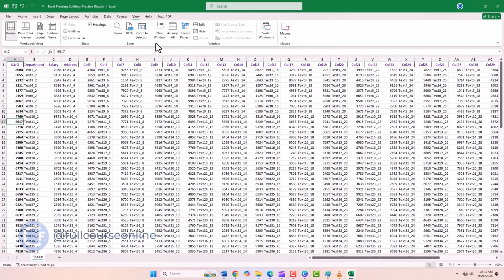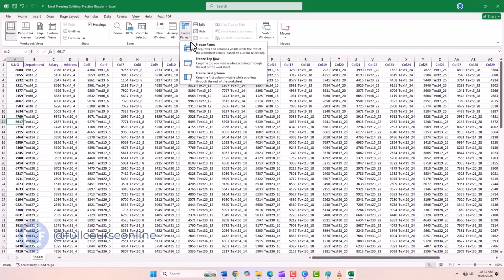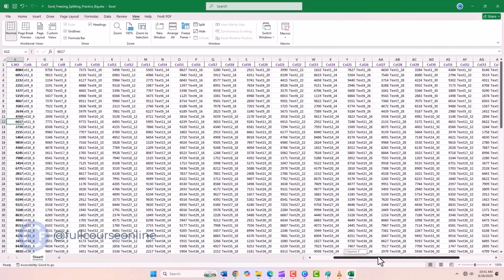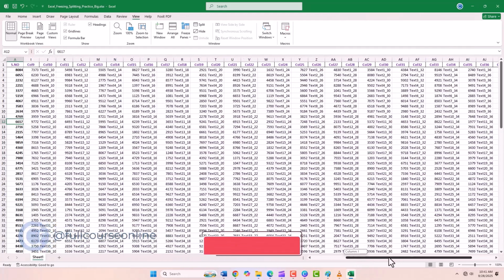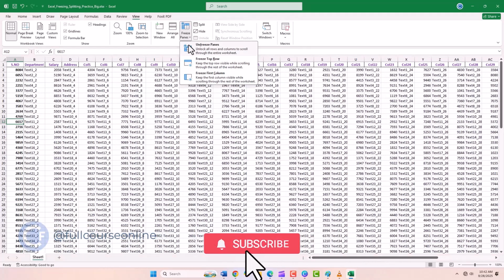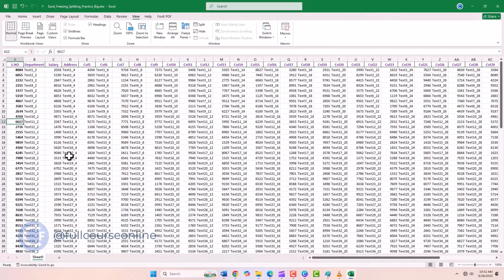Go to the View tab. Then click Freeze Panes. From here, choose Freeze First Column. Now you can see, when I scroll left and right, the first column remains in the same place all the time. Now, what if you want to freeze both rows and columns at a certain point in the sheet?